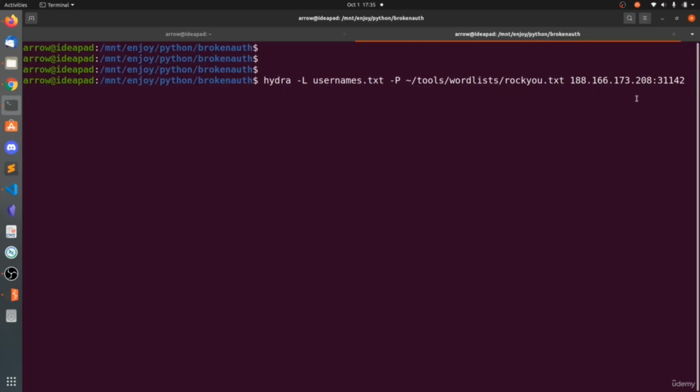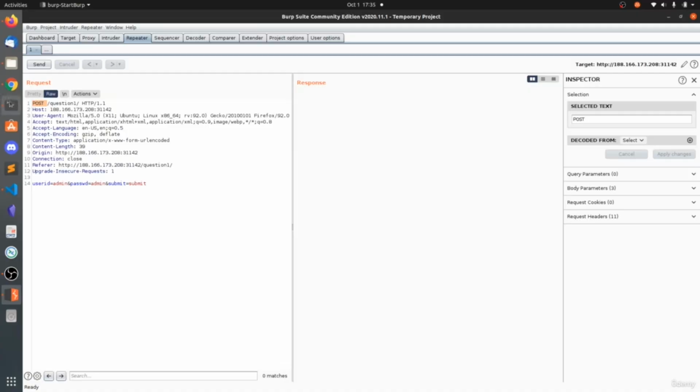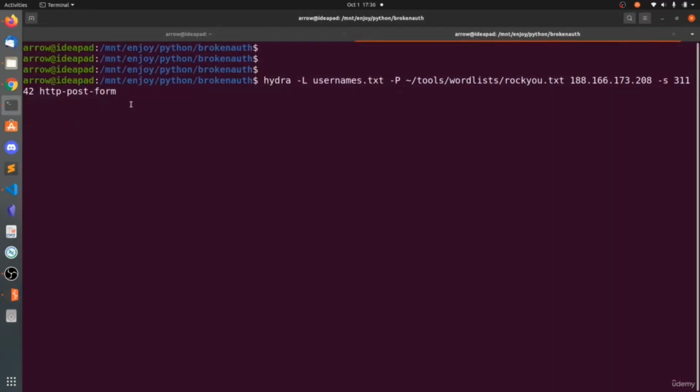You can see the port the web server is running on is 31142. You need to add the -s option 31142, so that Hydra will send the packets to this port, and then you need to specify http-post-form or get form. Here you can see it is a POST request, so that's why we need to put http-post-form, and here we need to specify 3 parameters, like 3 arguments separated by colons.